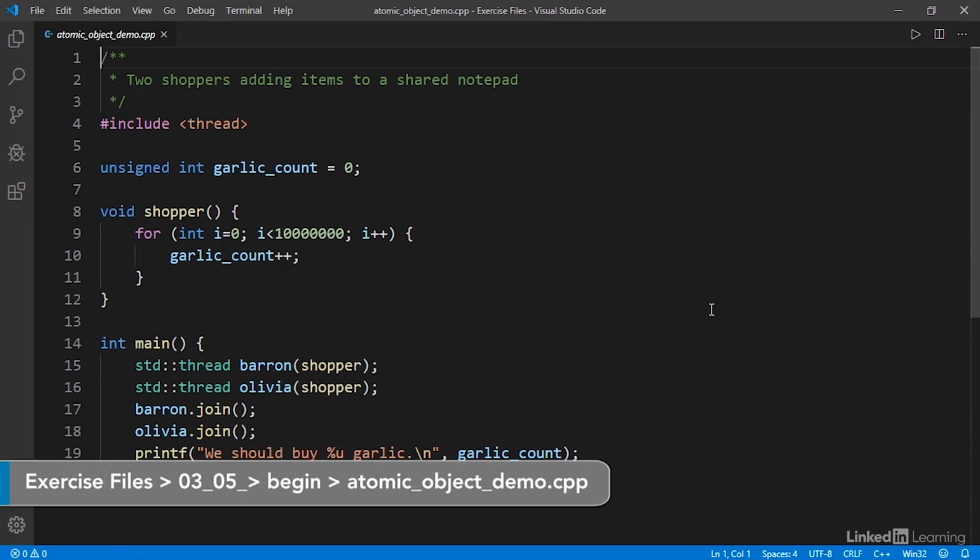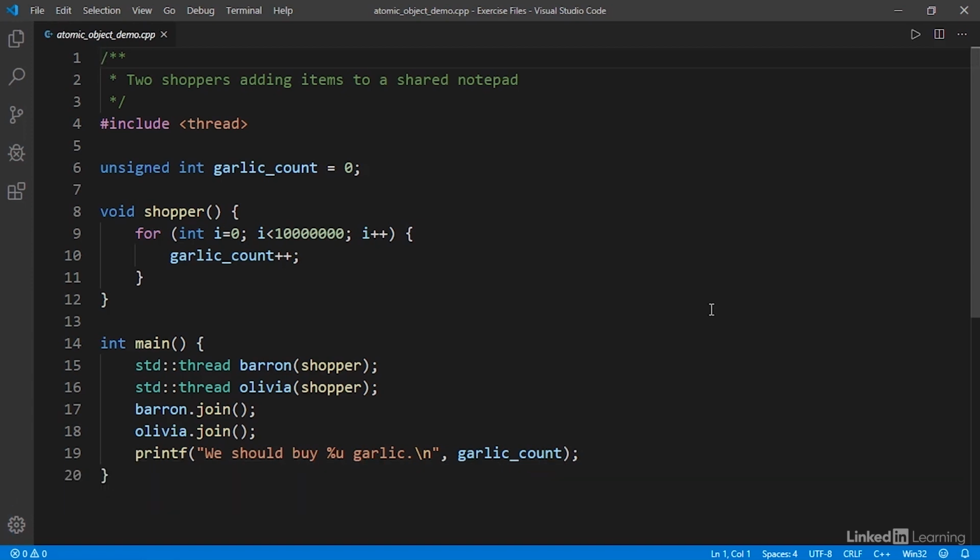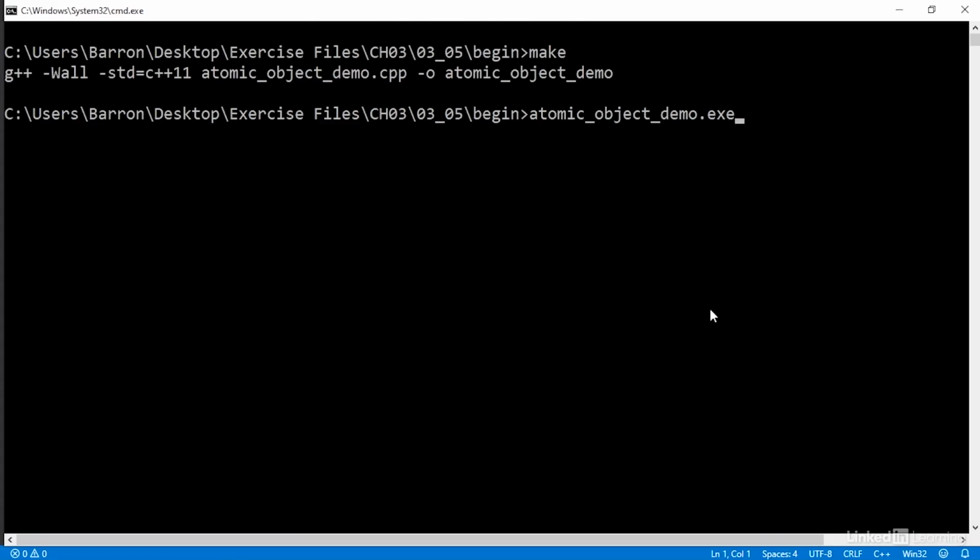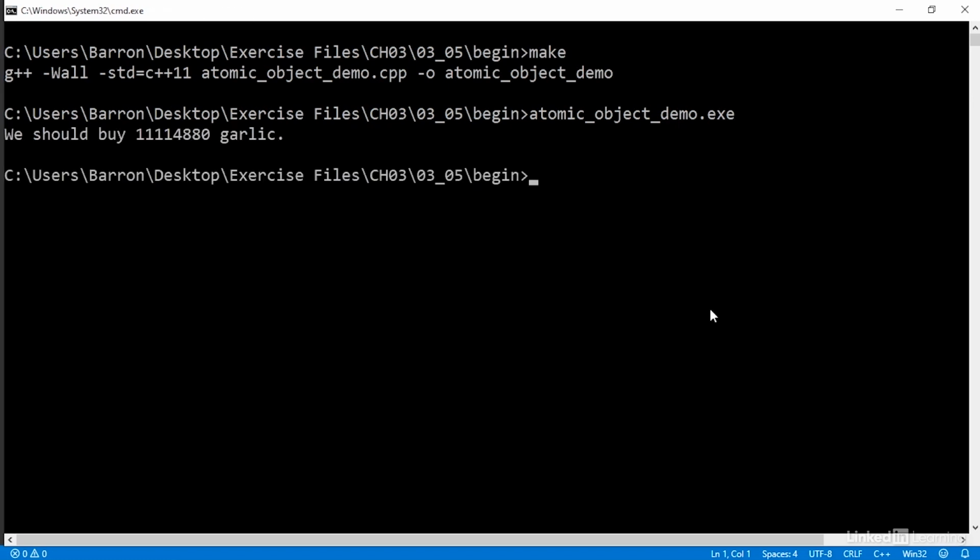To demonstrate using atomic objects, I'm going to modify the previous example code to demonstrate a data race, which has two parallel threads incrementing a count variable 10 million times. I should get an output of 20 million, but since I'm using a regular integer on line 6, and I don't have any locks in place to protect it with mutual exclusion, when I run this program, it has a data race that produces an incorrect result, less than the expected output of 20 million.